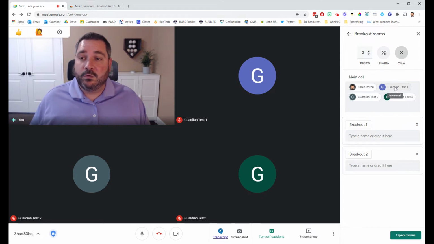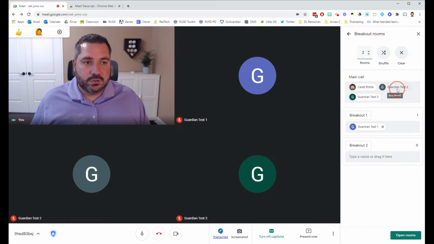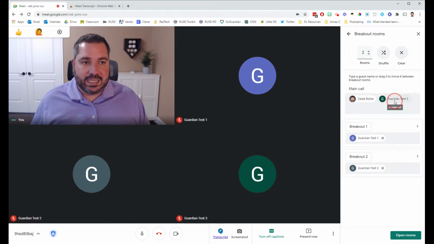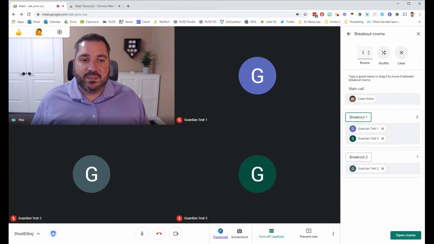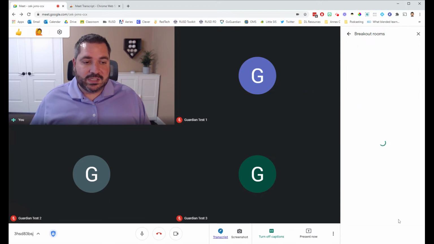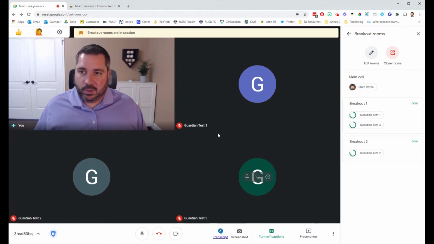And then if you want to manually assign, you can click and drag your students into each one of those rooms that you'd like them to be in. Also, you have the ability to click here and modify the names of any one of your breakout rooms. When you're ready to launch this, click Open Rooms, and that will open up all of your breakout rooms.